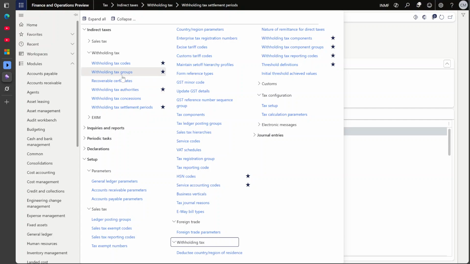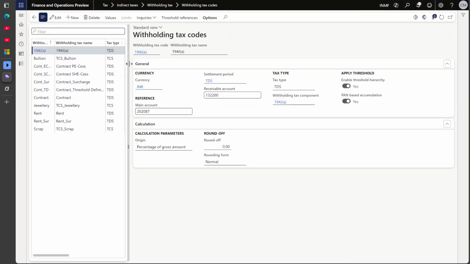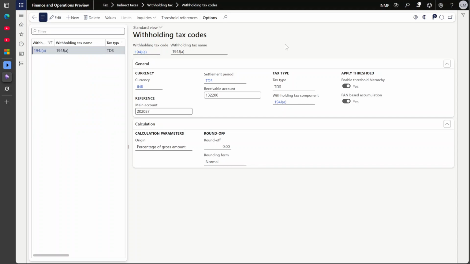Now you need to configure the withholding tax code. This is a very important setup. I will explain it in detail. First, you need to create a new withholding tax code. Provide the name. I am giving the appropriate section number with the subsection as well, so that it will be very easy to see what section is applied and what is the rate. So a proper description should be there.